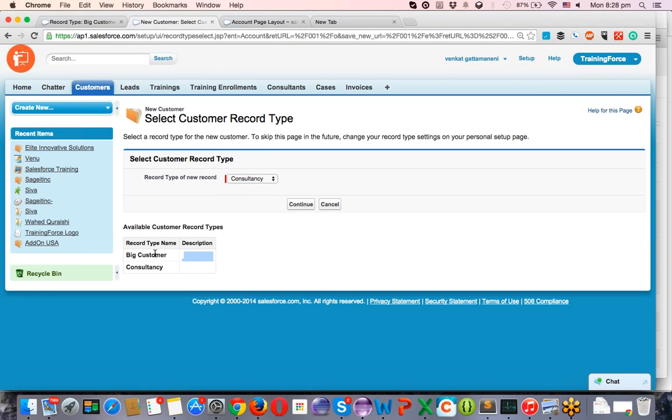If you are describing this record type or the record type creation, it shows here. Otherwise, no. Now let's click on big customer. See, I have an option to modify also. Even though if I'm selecting the default record type, I have an option to modify the record type. Change the record type, what I'm creating. Click on new.